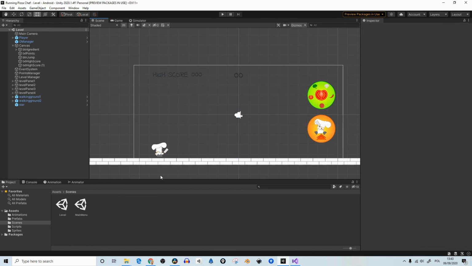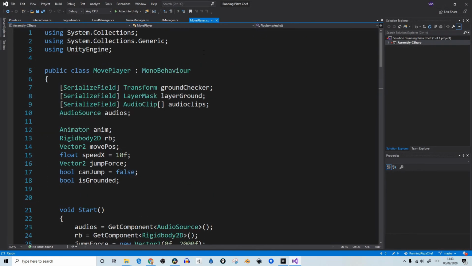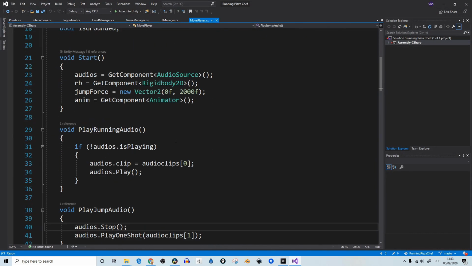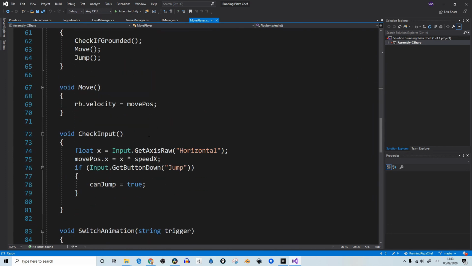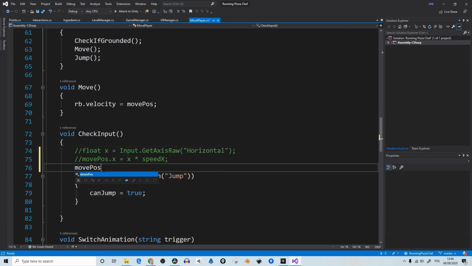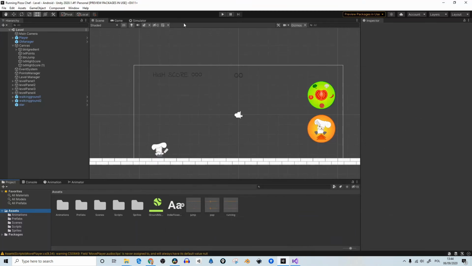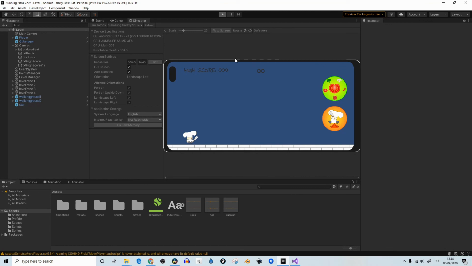I will save it, and now I will go to the script, to the move player script, and I will make it so it runs all the time. So we are not going to check for the input anymore. Move pause x, that would be equal to the speed x. So I will save it and go back to the Unity. I will go to simulator and press play, and now we should be running all the time. And play, do it again.